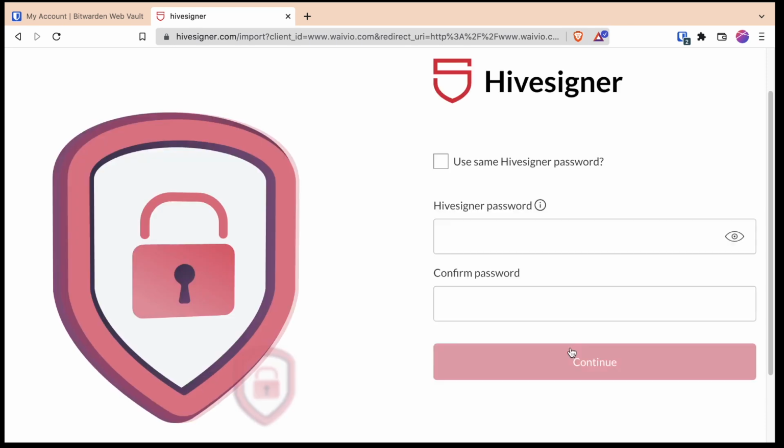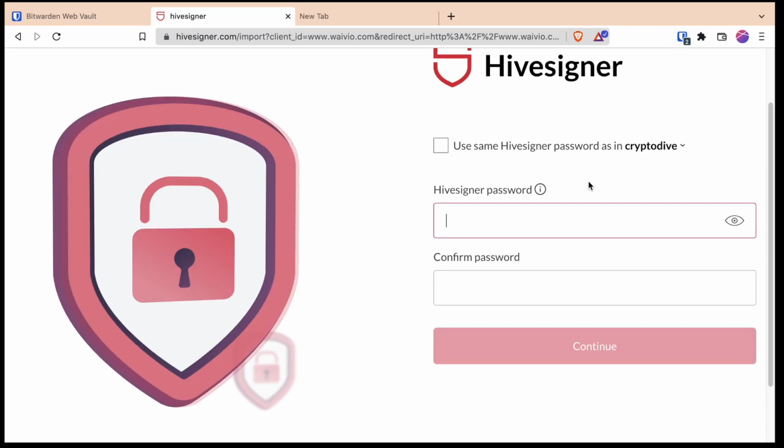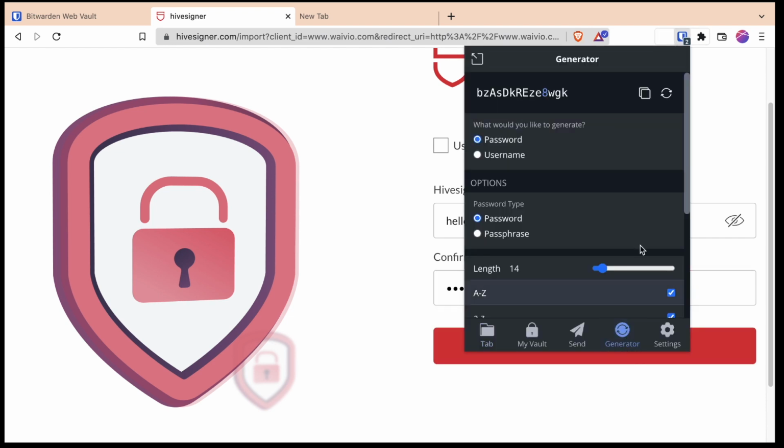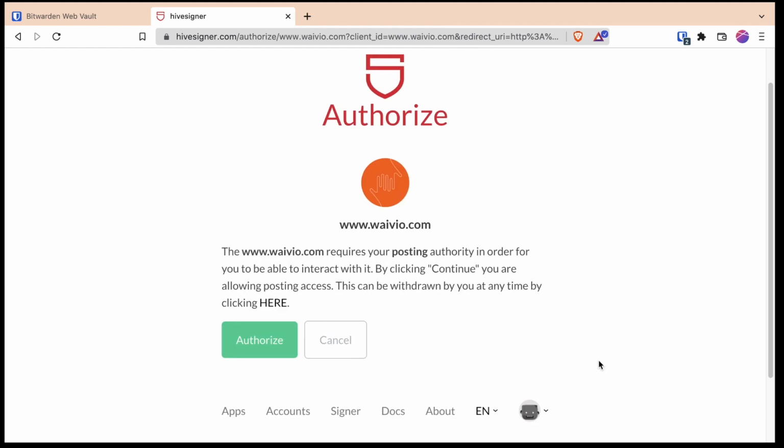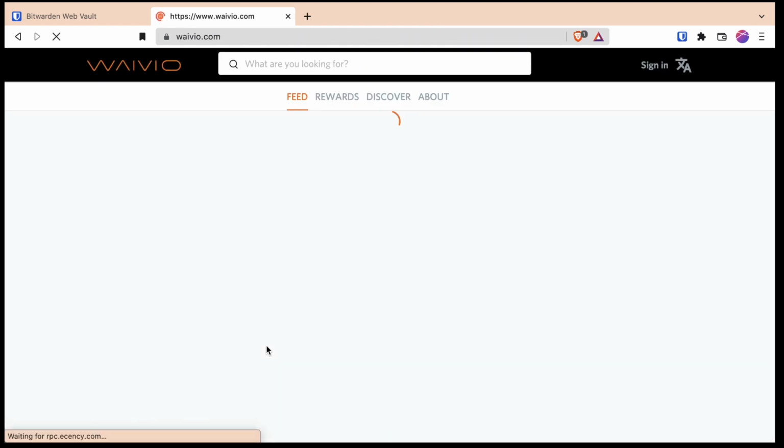Click Continue. Here, I invite you to create an easy-to-remember password. This password is for your convenience only, so that you don't need to log in with your private key every time. It's okay if you lose or forget this password. You can always reset it. You can also generate this password in Bitwarden if you want. After you are done, click Continue. Click Authorize. Now you have logged in into your account.